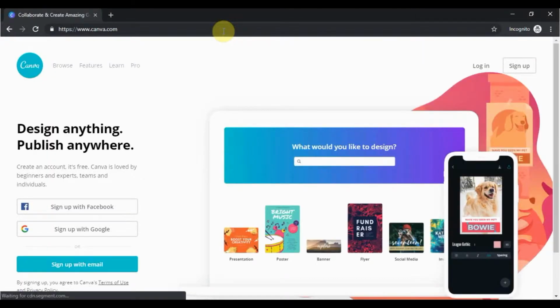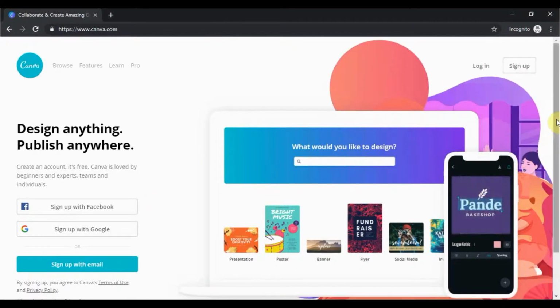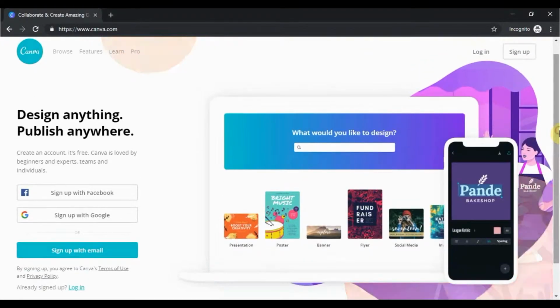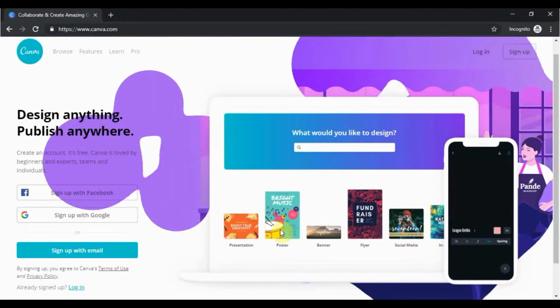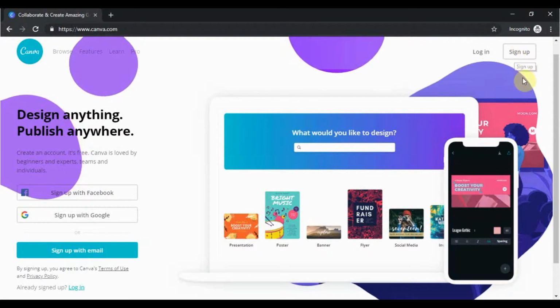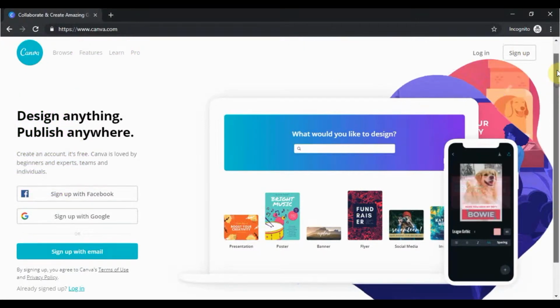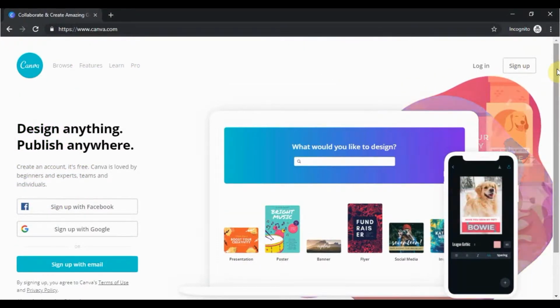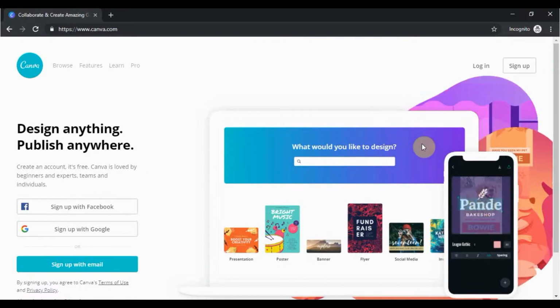First of all, just go to canva.com and you will see this kind of screen. Here you can choose social media ad, whatever you wanted to design. Just sign up for free, do not pay anything. It has a paid version, but you can design without paying anything.